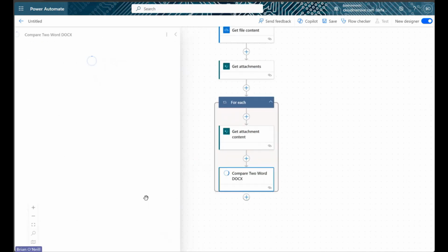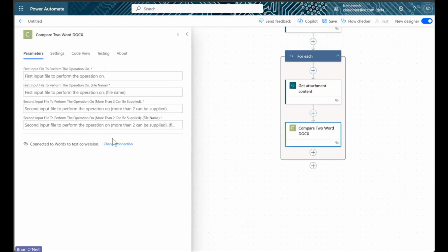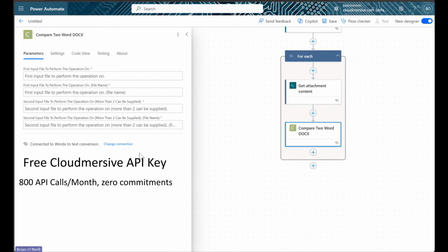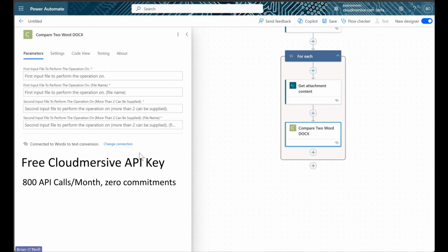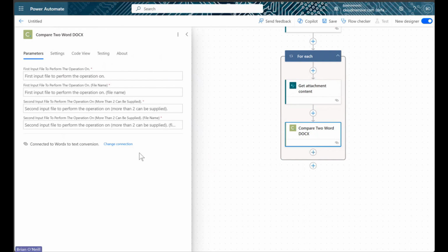When we open this action, the first thing we'll need to do is create our connection. With a premium Power Automate subscription, we can use this for free with a Cloudmersive API key. That will allow us to make up to 800 API calls per month with 0 additional commitments, and we can scale up from there anytime we need.